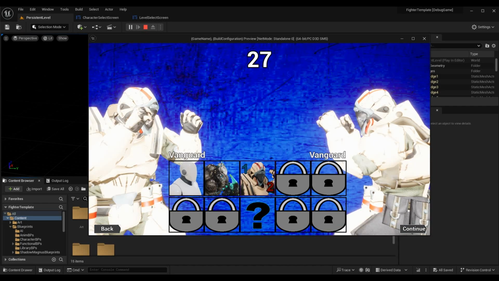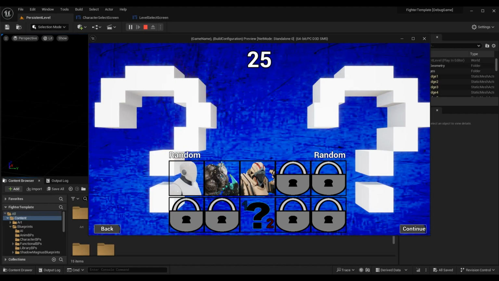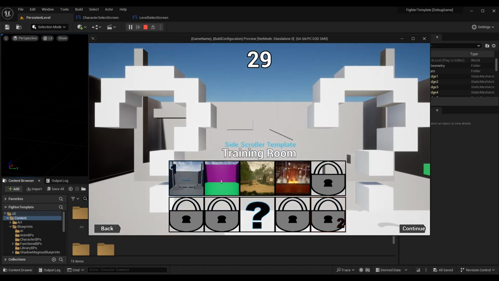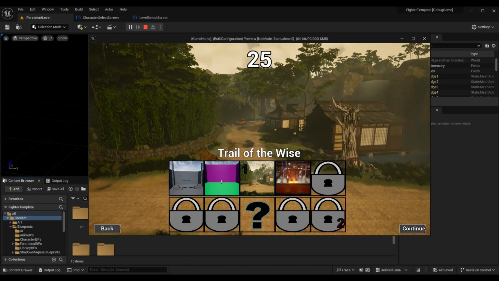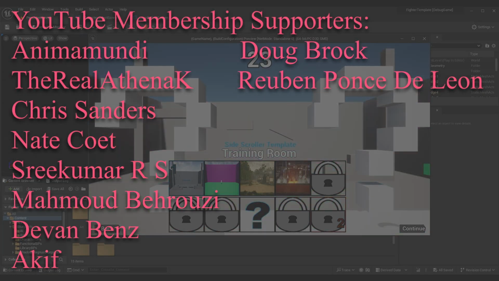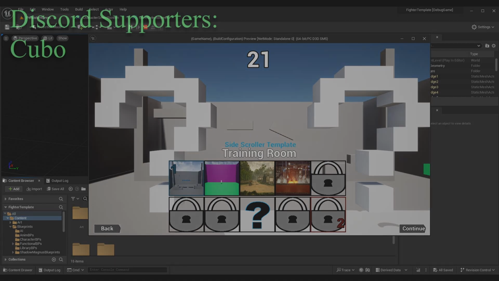And you can see the names change as they should. And so does the stage name. So there we go, guys. That's how we can improve our character select and stage select screen in our fighting game.